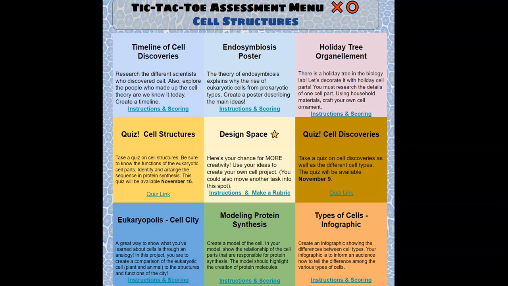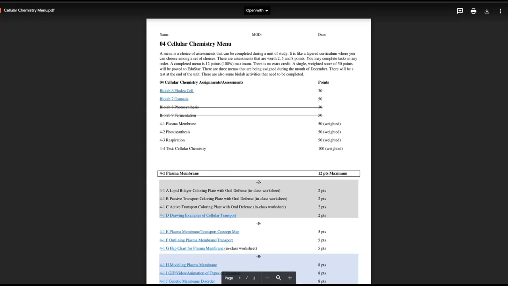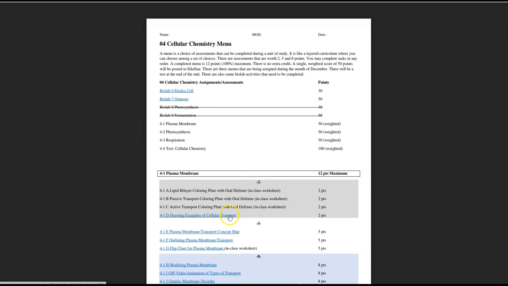So let's look at another example. This is another biology menu, and it was on cellular chemistry, so the chemical reactions that happen inside cells to maintain homeostasis. But students had a variety of tasks they can do. Now this one was sort of a hybrid model, right? So the students were in class and they were online. So you have some choices here of things to do in class or at a distance.